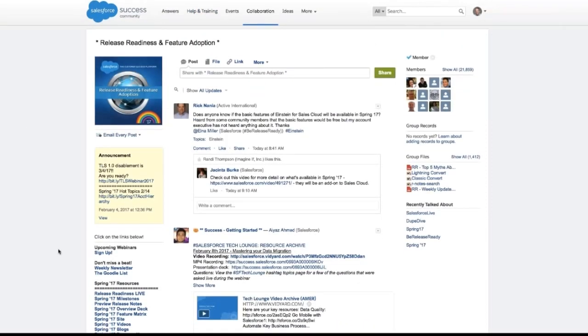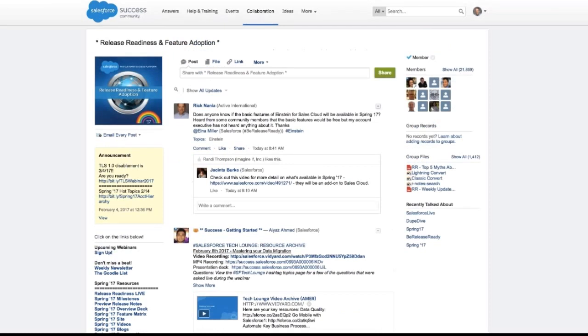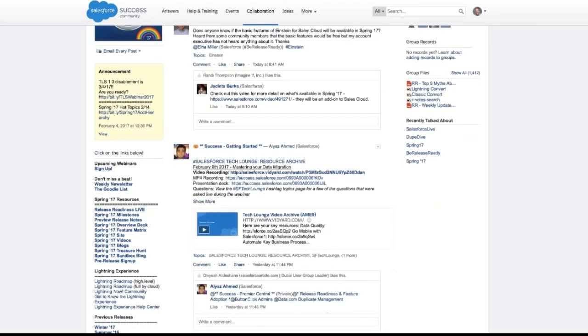This is the Release Readiness and Feature Adoption community group. And as you can see, they have a lot of links and quick resources. It's also a very active group with lots of customers sharing insights and questions about the release and things that they are finding.